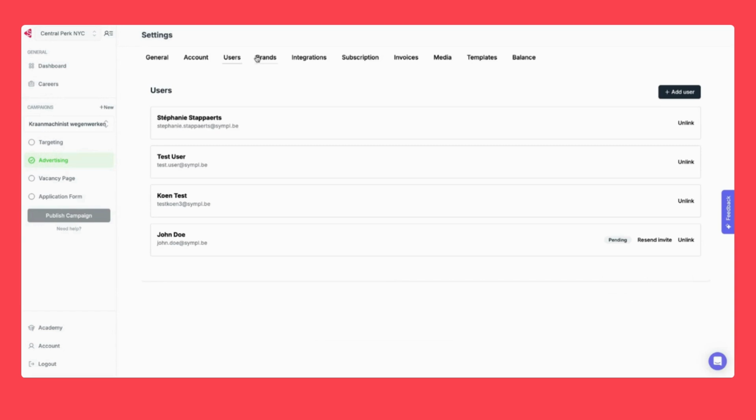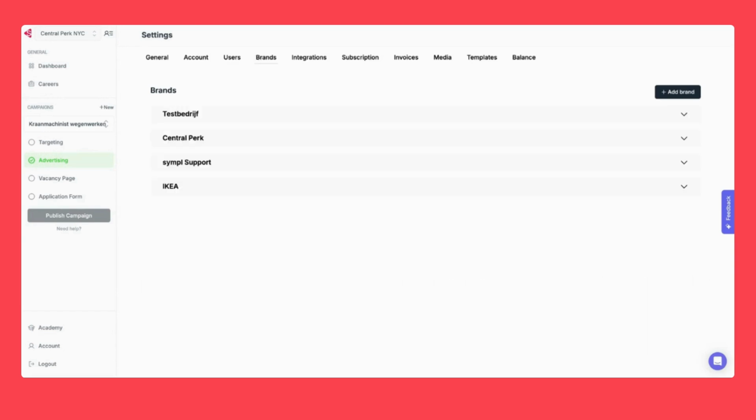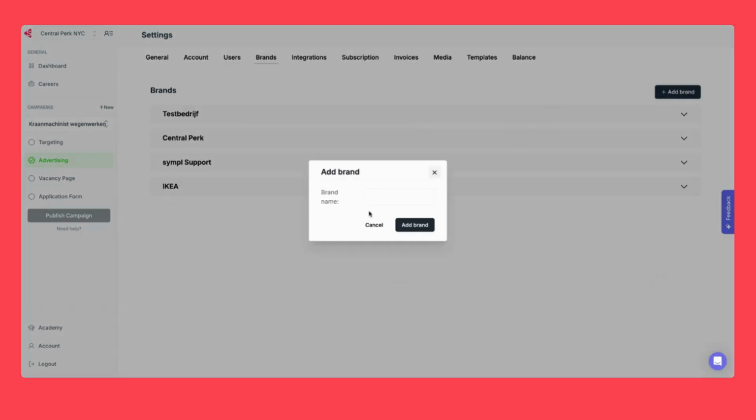The next thing that I would like to show you is the brands menu. Within Simple, you can create several brands or business units as you prefer to. By adding a brand, it will allow you to advertise for different brand names or perhaps different businesses within your company. And with that, you can also set up a subset of brand preferences, which I will show you in a minute. So for now, let's create a brand for IKEA Belgium.